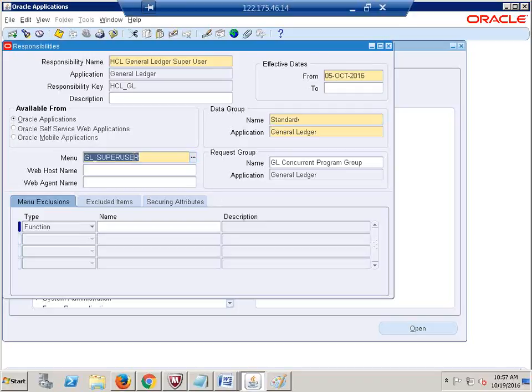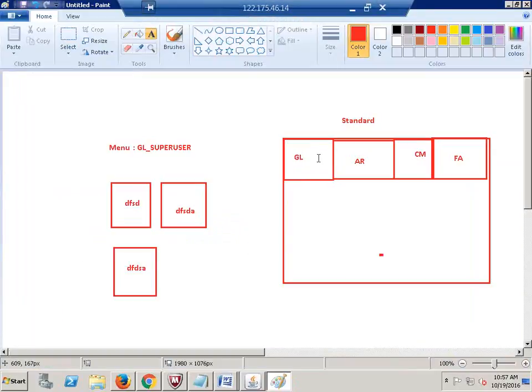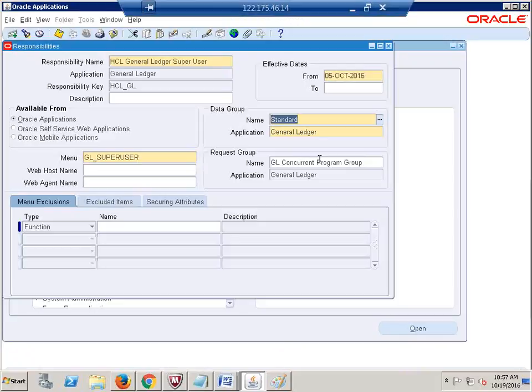So when you enter the data through this menu, the data has to be stored in which database? Standard database. In the standard database, we have many schemas as we discussed. In which schema? How can you say GL? Based on the menu. Menu related to GL, that has to be stored in the GL schema only. Database data group is standard. In the standard database, the menu is related to GL. The data also should be stored in the GL schema. That's it. That is the relation between menu and data group.